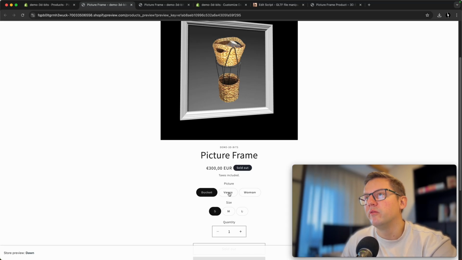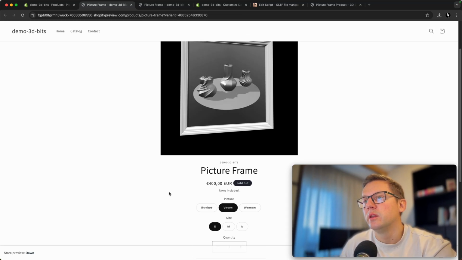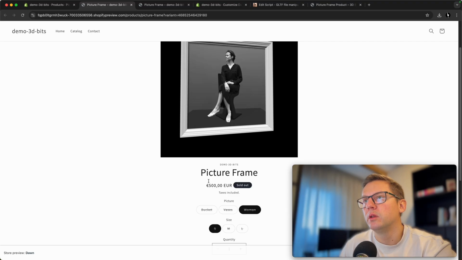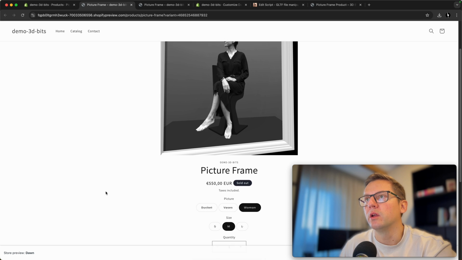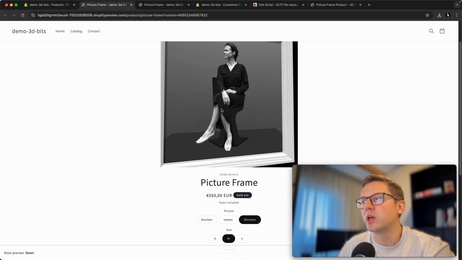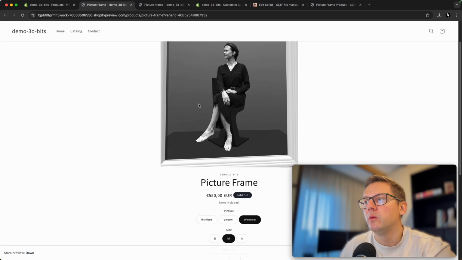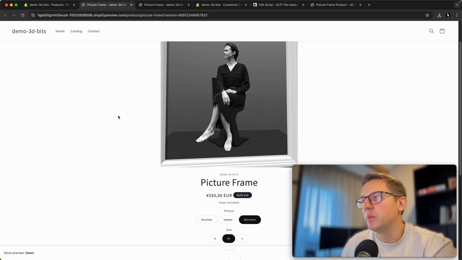But if I hit vases, you will see that the picture changed, the woman, the picture has changed, and the size is now also working, right? So the script executes each time as we've expected, without any impediments.